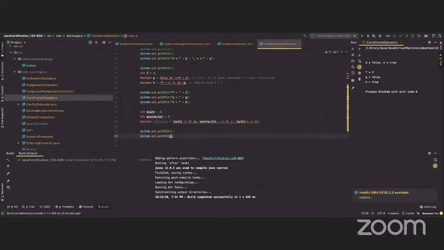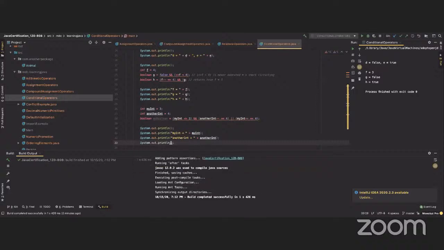So this is out. myInt equals myInt. And so this is out. anotherInt equals anotherInt. And this is out. myBoolean equals myBoolean.